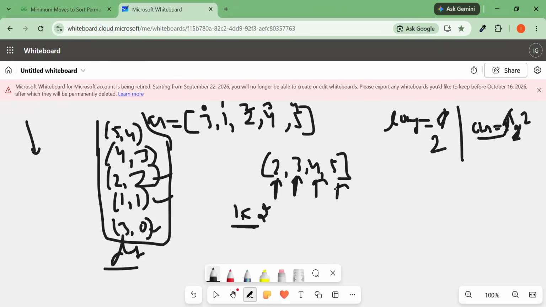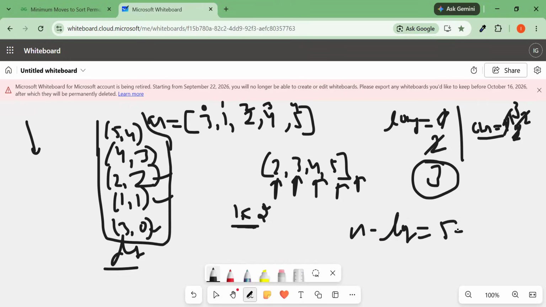Now came up to 5. 5 is present at 4 and 4 is present at 3. It means 4 is greater than 3, so the position is further along, and we increment current. Finally we take the longest variable, which is 3. This is the longest sequence we found. Our answer will be n minus longest. The length of the array n is 5 and longest is 3, which results in 2. Okay, so hope you got this approach.